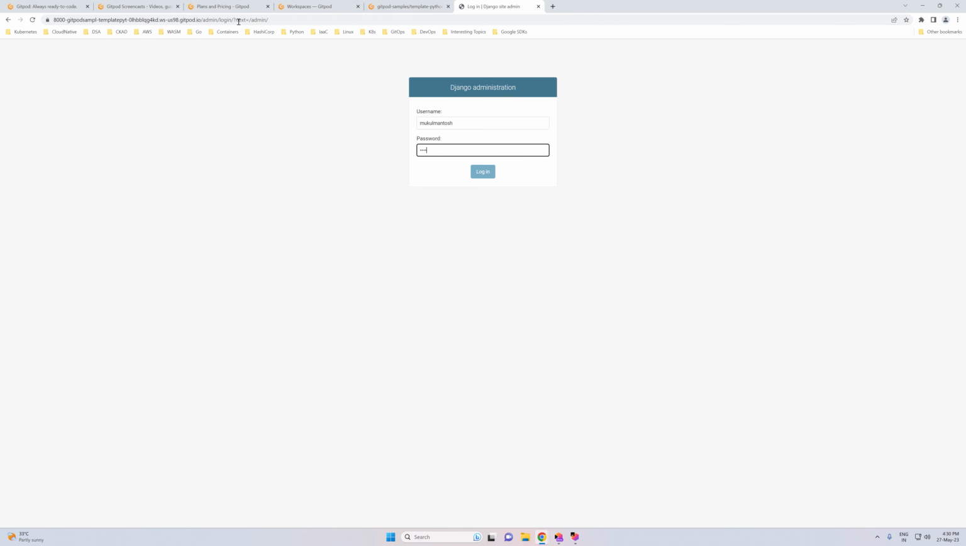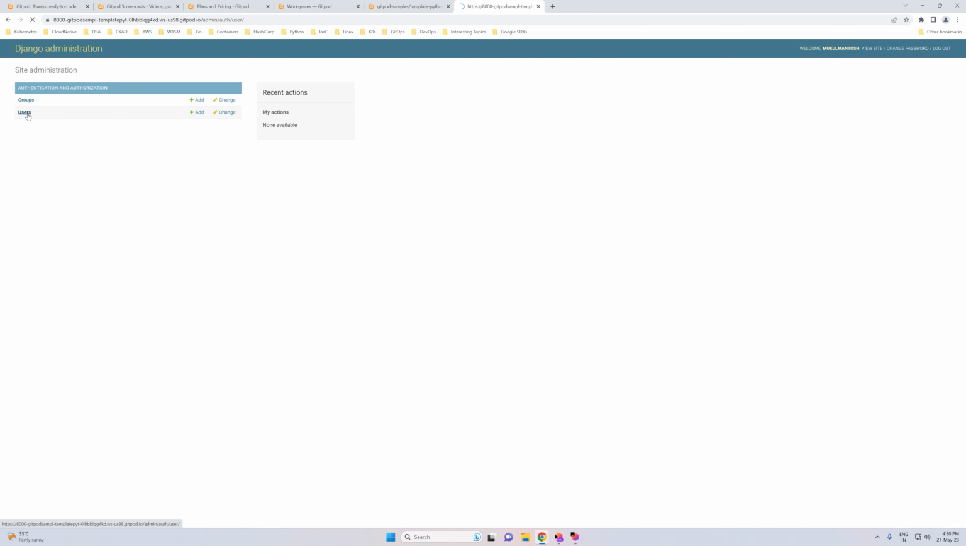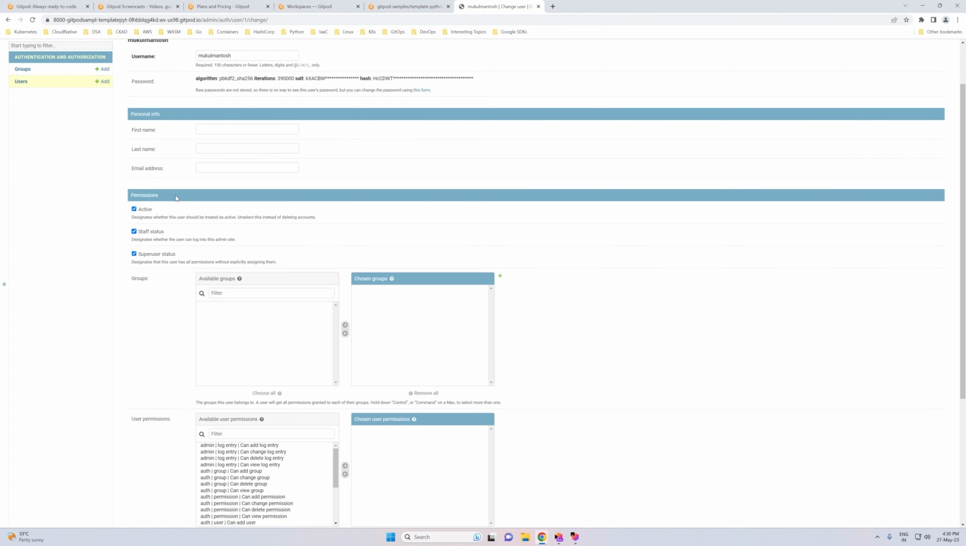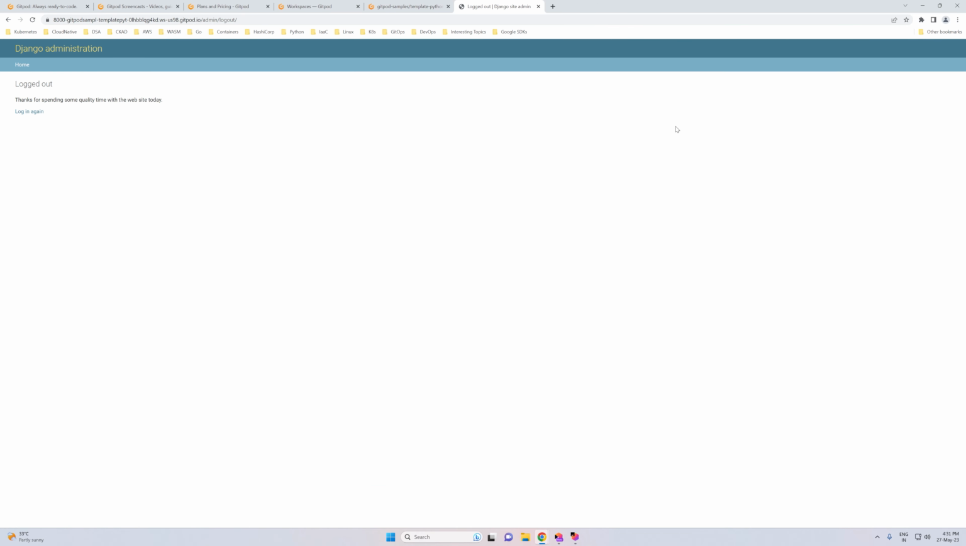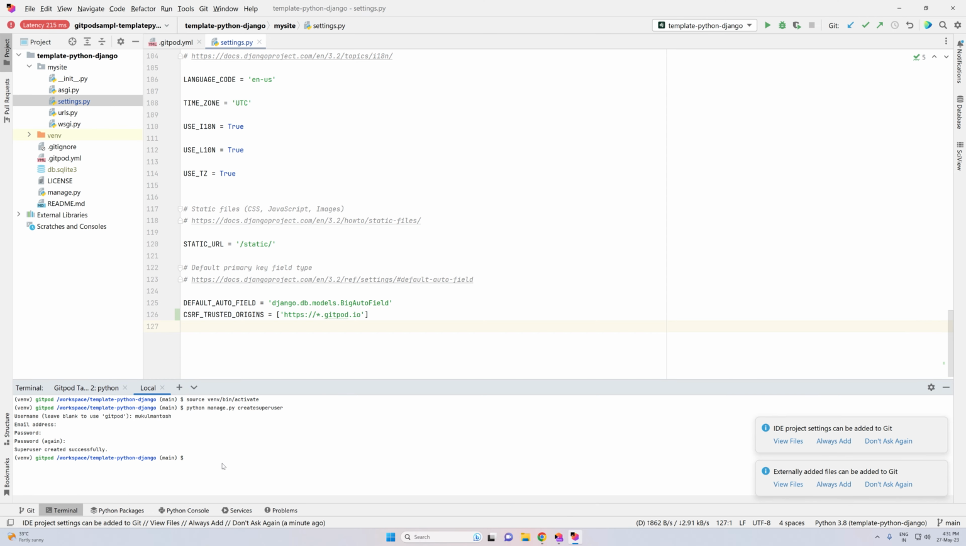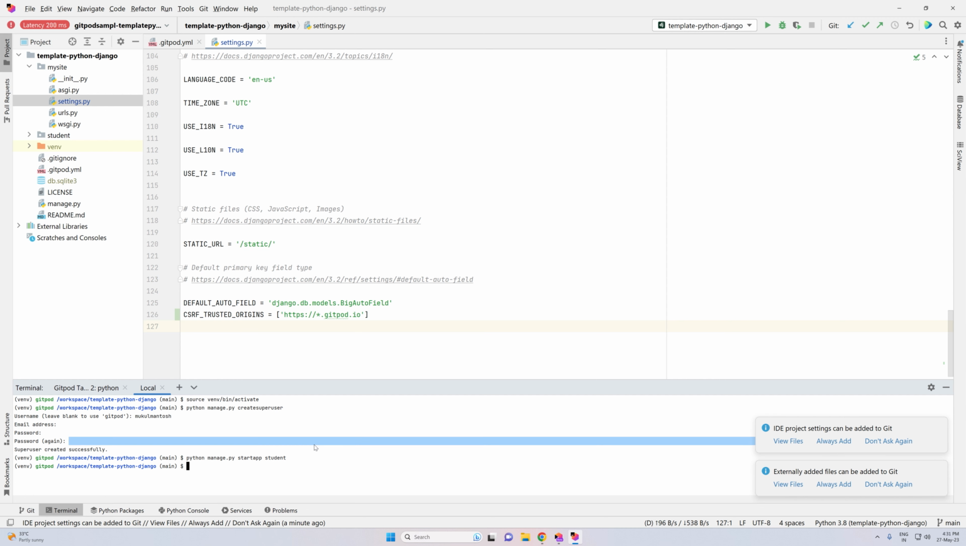So our Django admin is completely working fine. That's pretty nice. So what I'm going to do now is create a Django app called student, which contains the information of student, their name and age, and also I will be doing some REST operation. So basically I'll be using Django REST framework and I will try to complete the entire flow and try to show you the output in the UI itself.